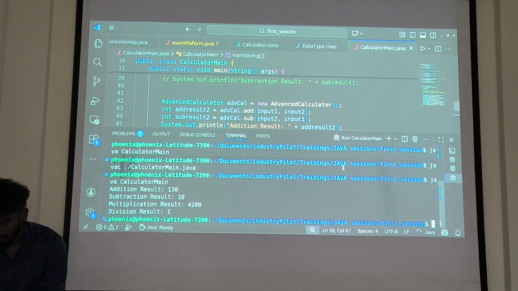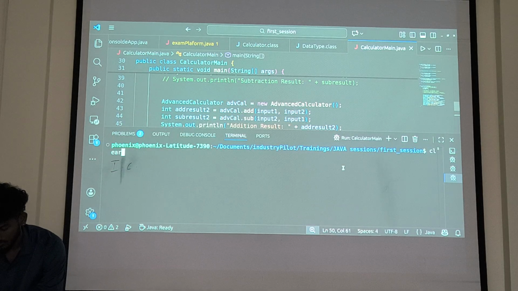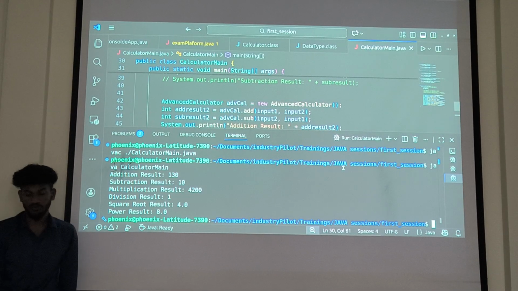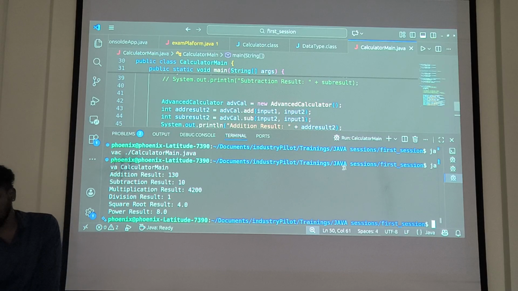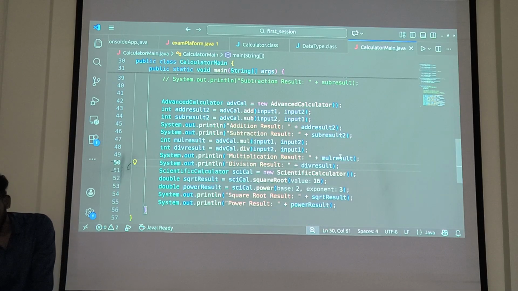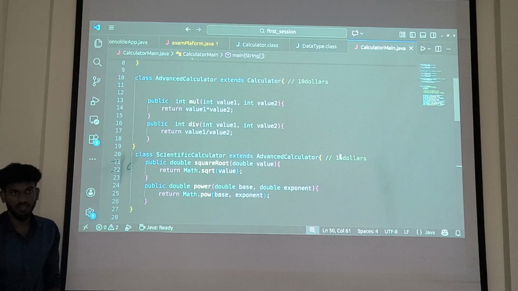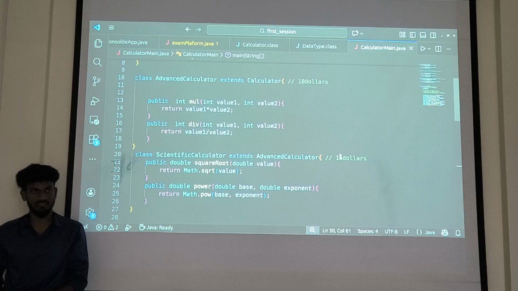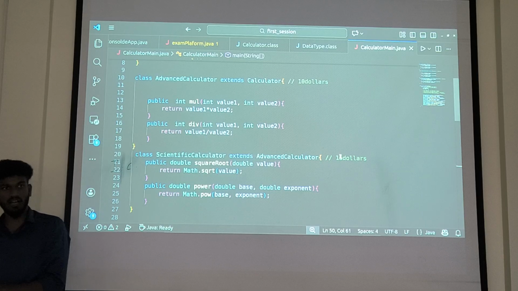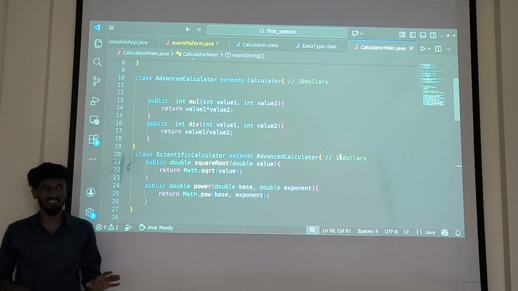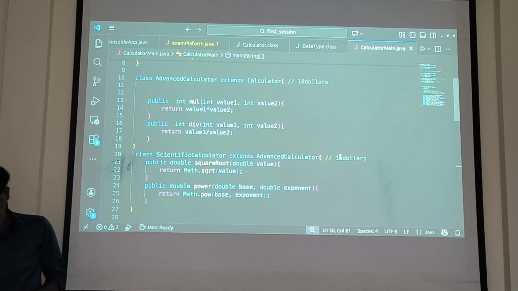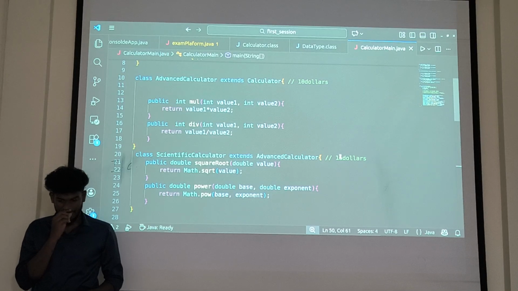Let's compile my code. Compilation done. Now the square root and the power of a value also done. So here I added one more level. This is called multi-level inheritance. There are a few other inheritance types also, but we don't need much. Okay, so this is the inheritance concept.